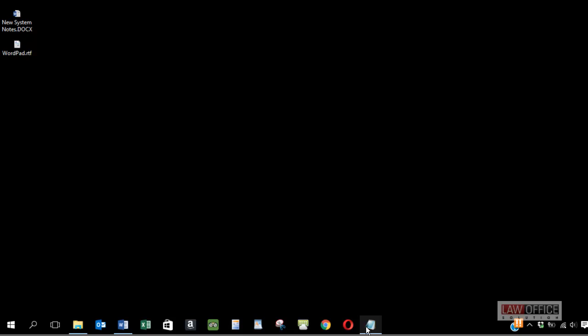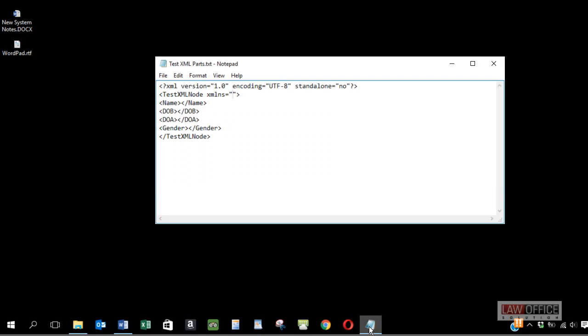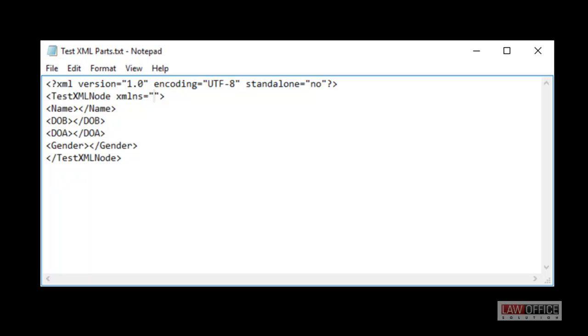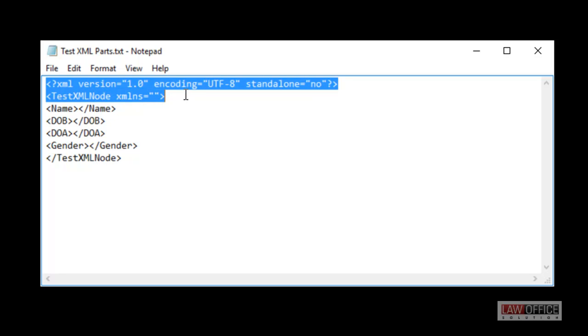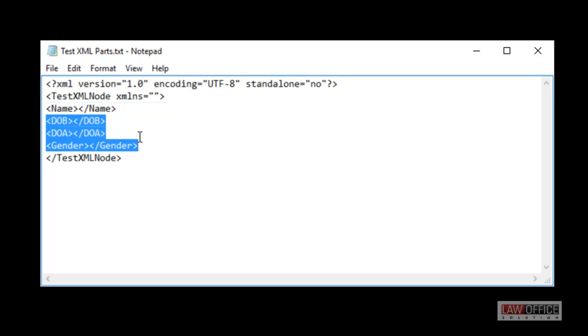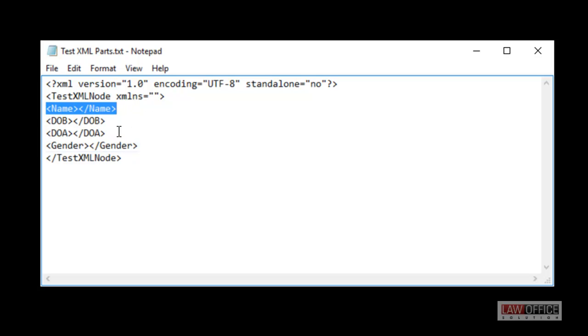Now, I've actually already got one started here. And this is the little custom XML part that I'm talking about. So it's just text. And what you have is you have some identifying information up here, and then you have a closing for it. And then in between are your pieces of information that you want to keep track of in the document. So I'll add another one here.